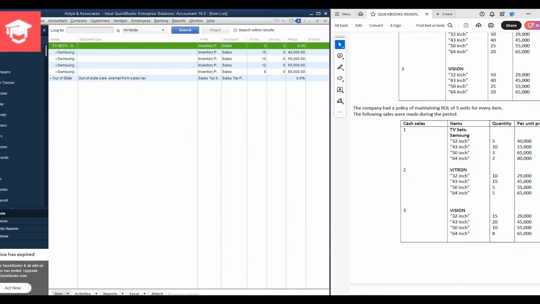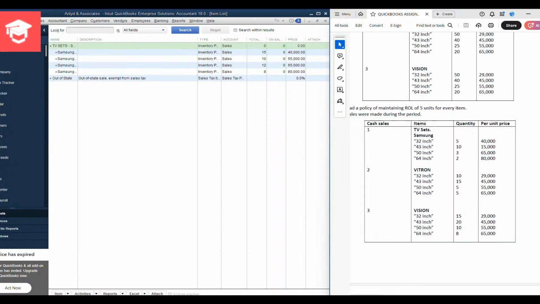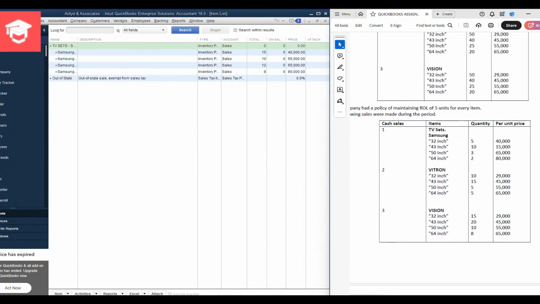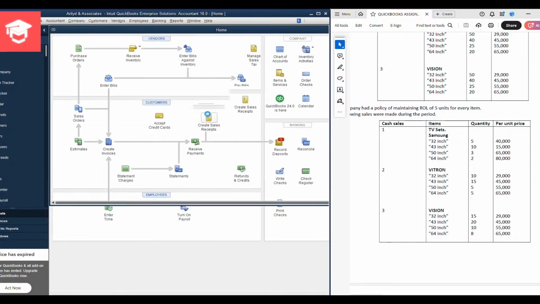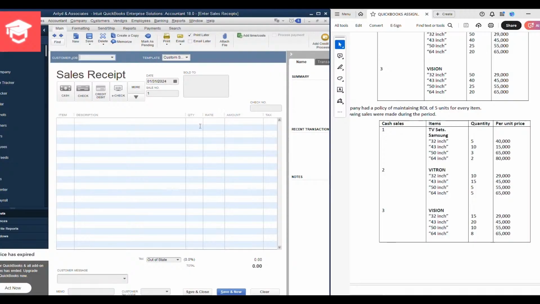For cash sales, remember that we don't have any individual person involved, unlike on credit. In this case, if you go to Home in our cycle, you can see we have Create Sales Receipts. So I want us to create our sales receipts in our cycle. I can go to that point and create our sales receipts.